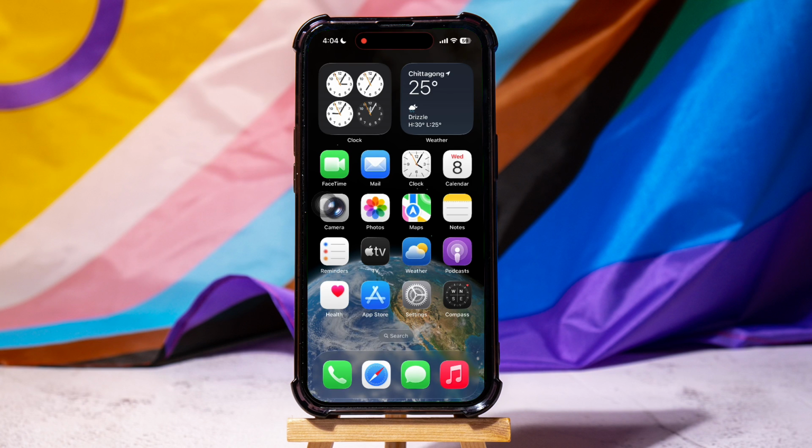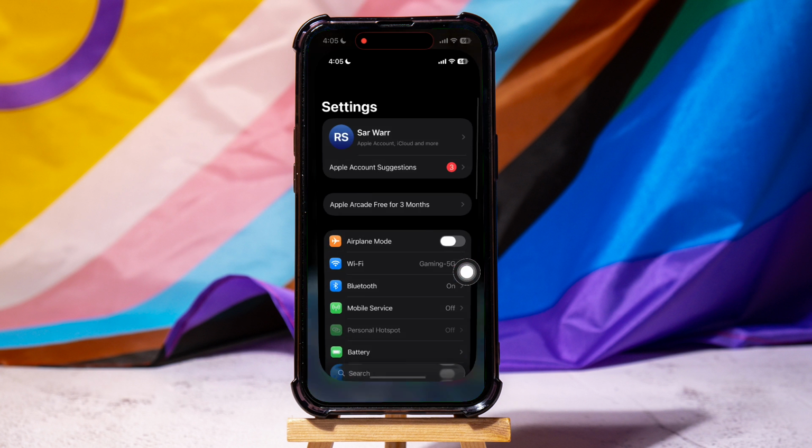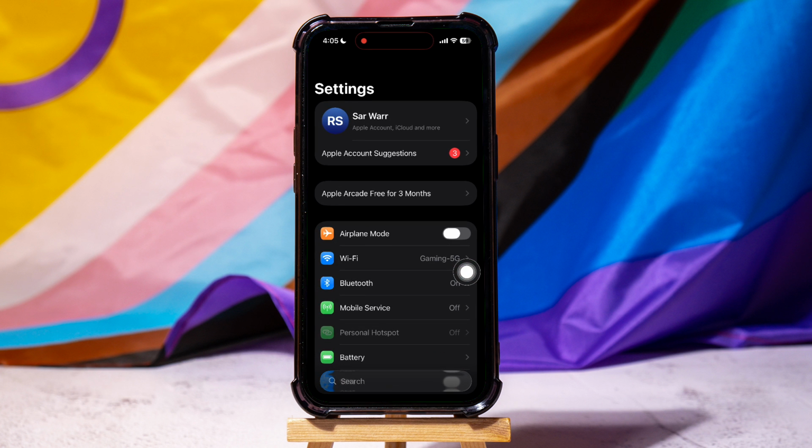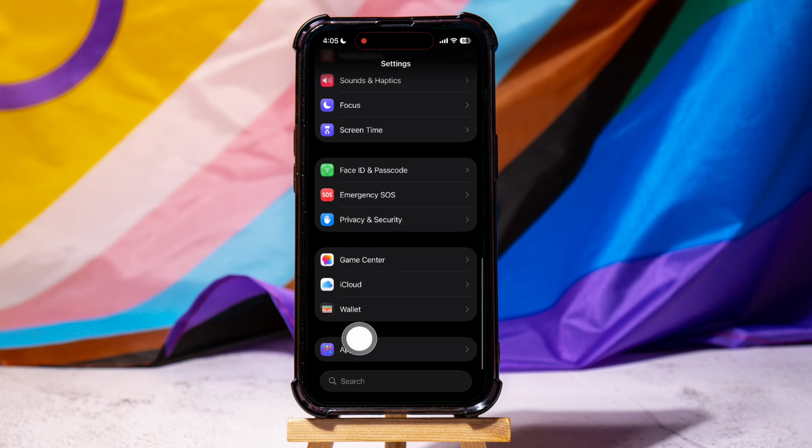How to add or remove Safari extensions on iPhone. To get started, first of all go ahead and open up the Settings application on your phone. Once you're here, scroll all the way down to find and tap on Apps.